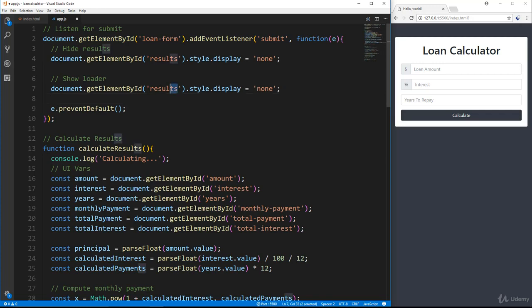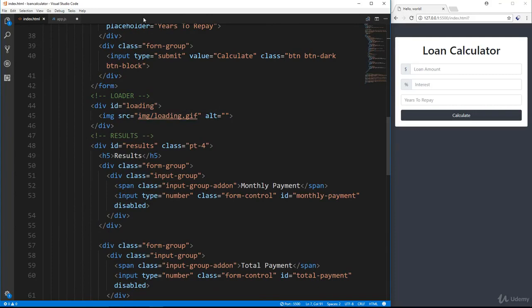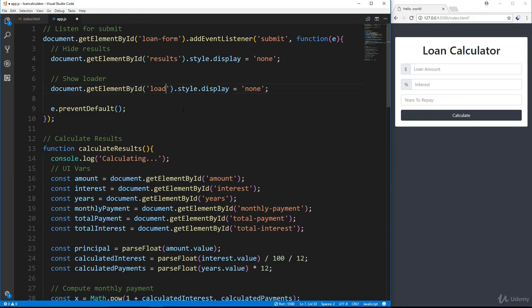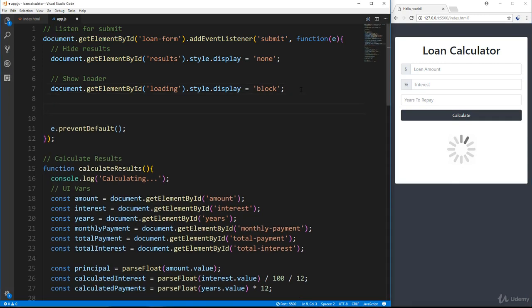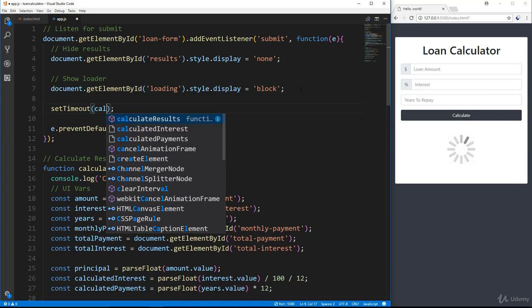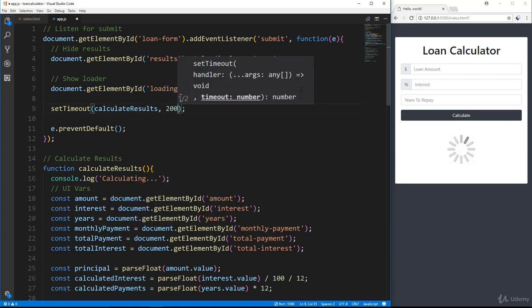Okay, and then for the loader, I'm just going to copy this and paste this in. So for the loader, we want to change this. Is it loading or loader? It's loading. All right, so the ID of loading we want to set to block. Okay, so let's save this and click calculate, and it shows our little spinner. All right. Now I want this to show for 2 seconds before it calculates. So what we're going to do is, again, we're going to use set timeout, which is a great function or method. It's part of the window object, and we want to call calculate results after 2 seconds.